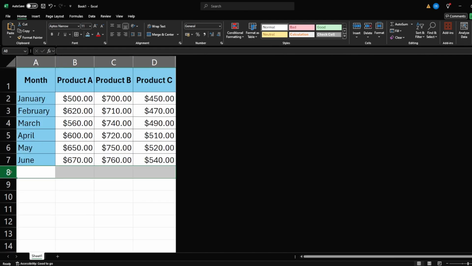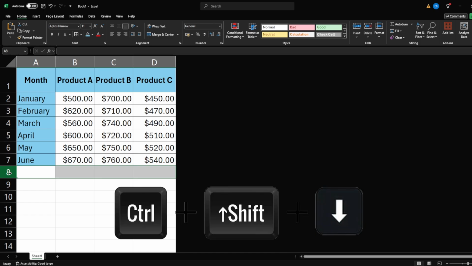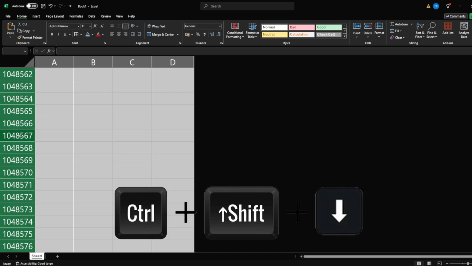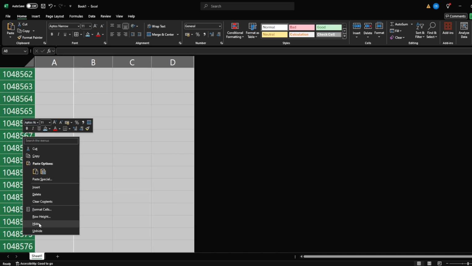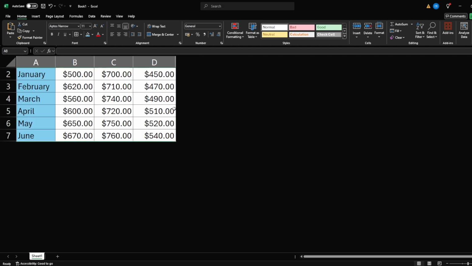Now do the same with rows. Press Ctrl Shift and down arrow. Then right-click and select Hide. This will hide all of your selected rows and columns.